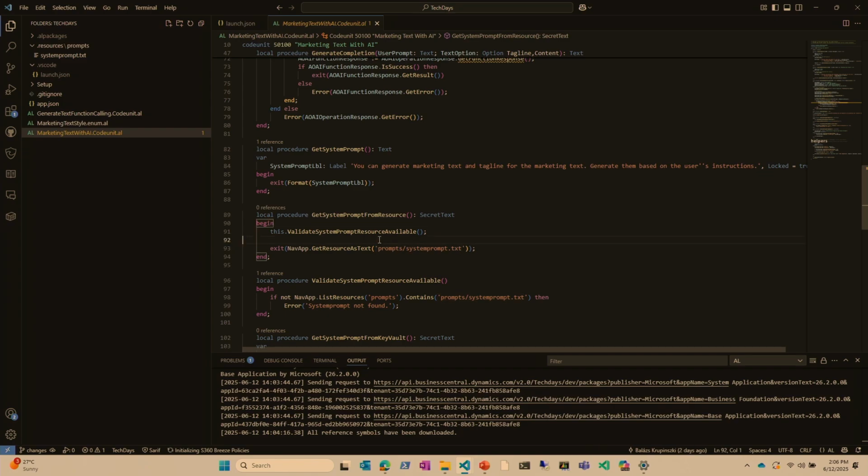If we want to do some further validation, we can also list the resources and check and verify that the system prompt.txt file is actually available. We can use the NavApp.ListResources, and then we can pass the prompt's text literal as a filter, and it will provide the full list of the resources that are available in the prompt subfolder. I can check if my prompt/systemprompt.txt file is available in this list, and if it is not, I can manually handle that case in any way I want.